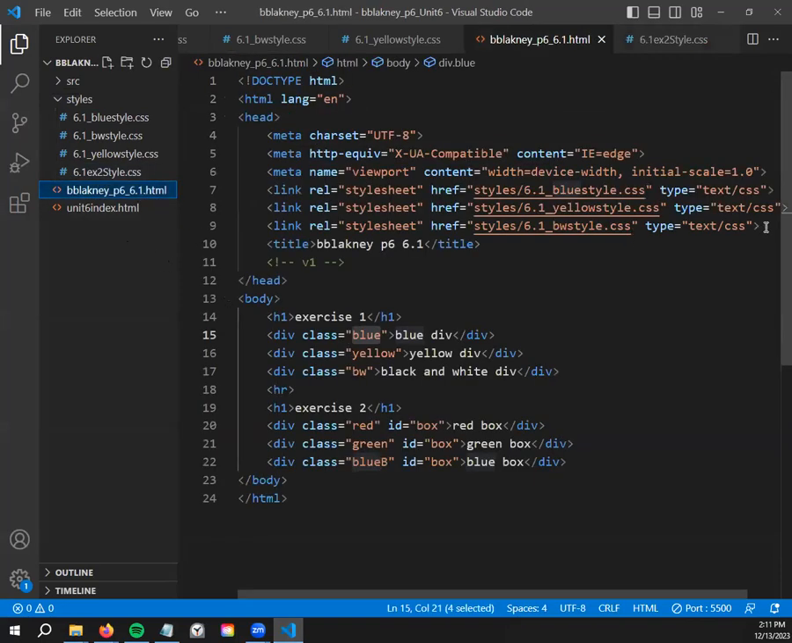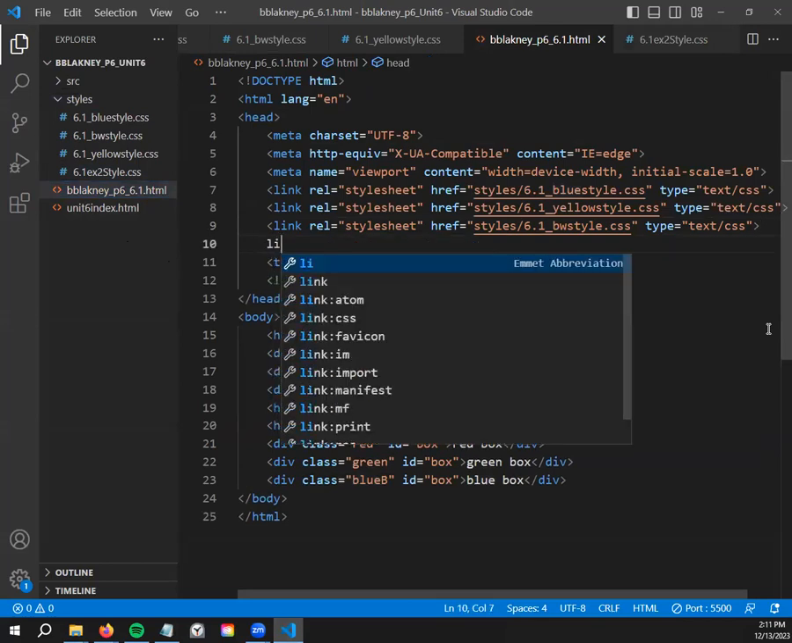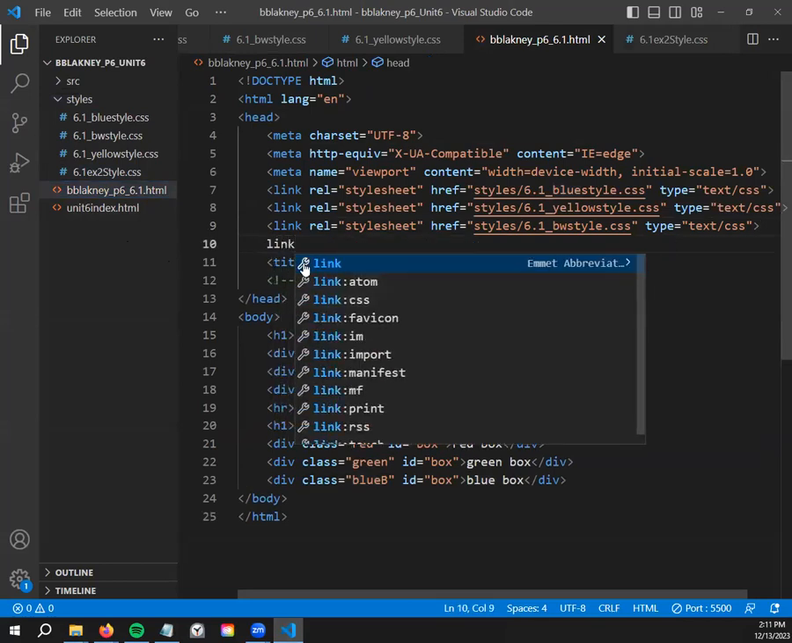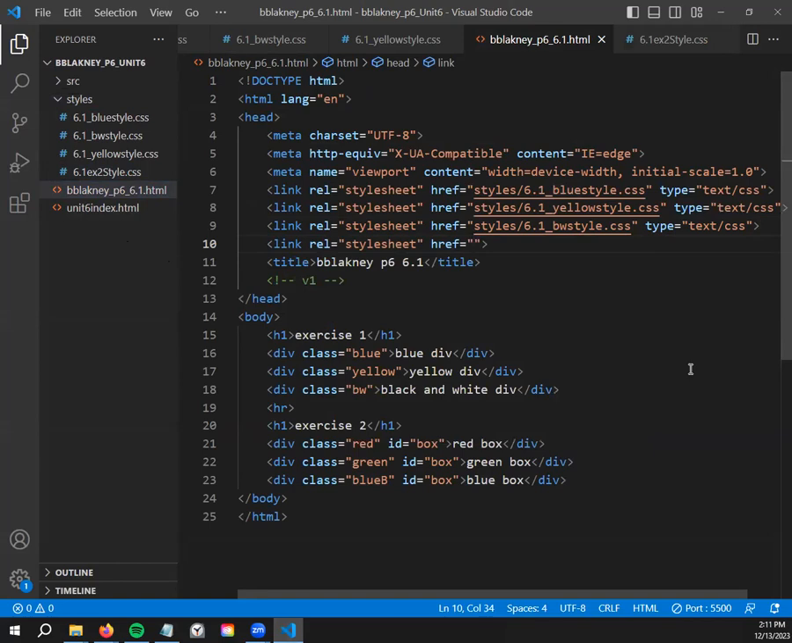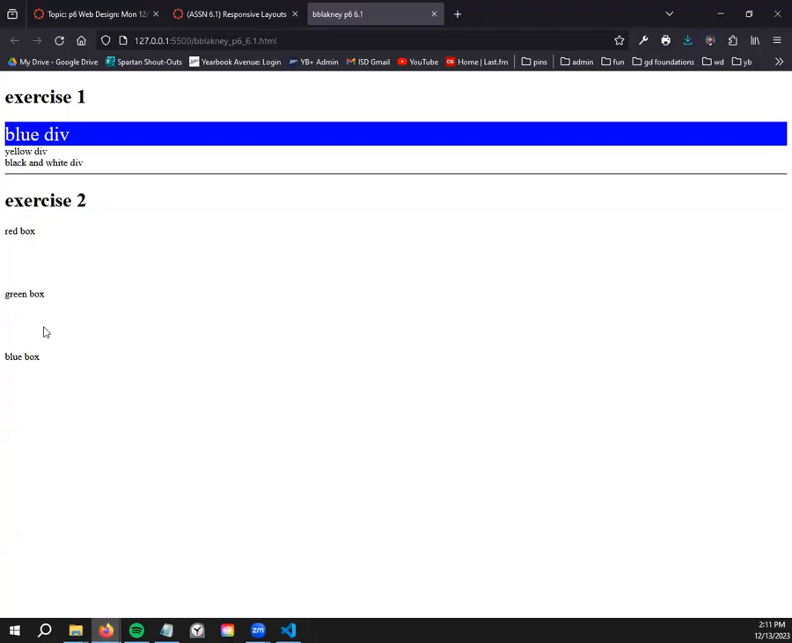So we need to go to our HTML here and add our fourth and final link by typing link and clicking on the wrench. Inside of the href, styles is the subfolder, ex2 style is the style sheet. And then after that, we have type equals text/css, all the usual links that we're used to. Now, if we go back to the output, red, green, and blue boxes have a little bit of space between them because they're 100 by 100. But blue, yellow, and black and white are ignored because they don't have that ID of box.